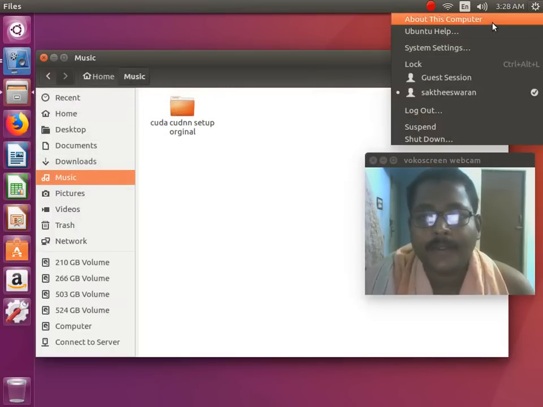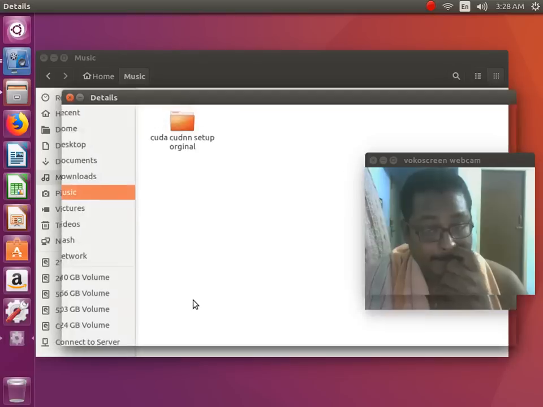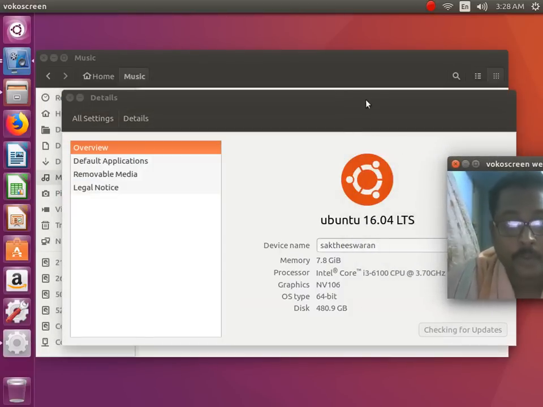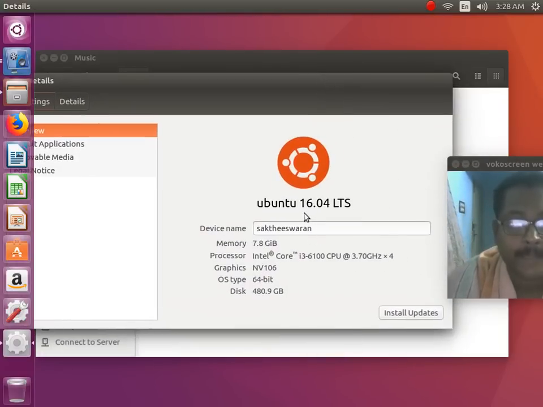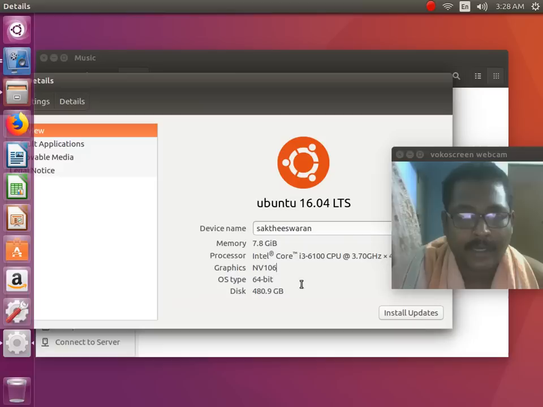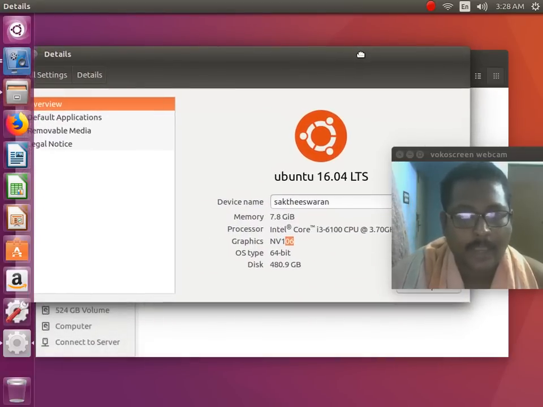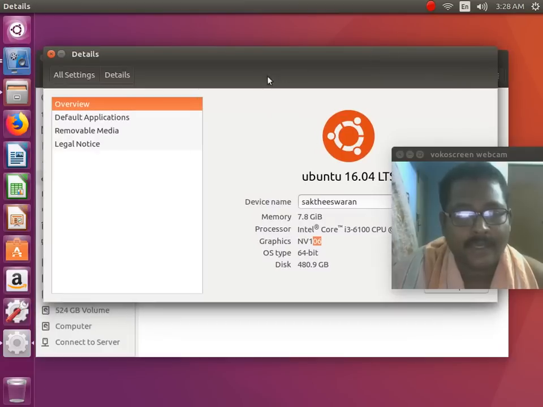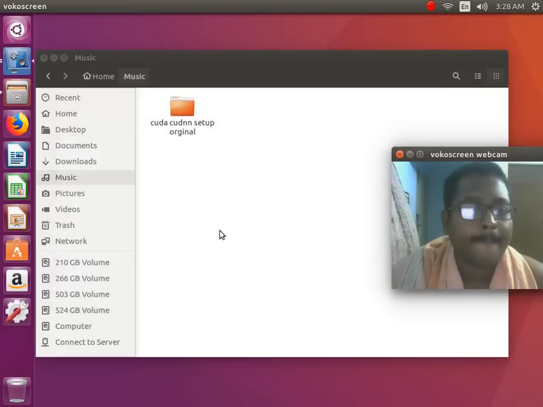This is Ubuntu 16.04 LTS, 16.04.6, and you have disk space of about 480.9 GB, which I have dual booted the system, so there is no trouble in dual booting it. Okay, so you have an NVIDIA graphics card, it is supposed to be a GT 710. I don't know why it is showing NV106. Okay, so we are going to install it.